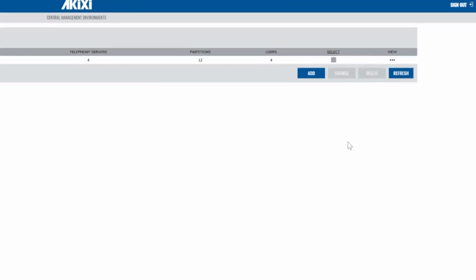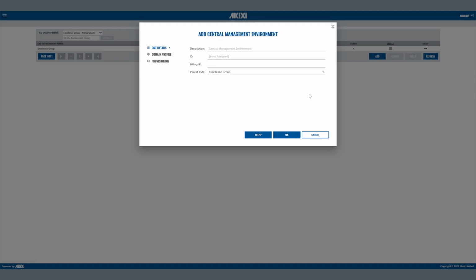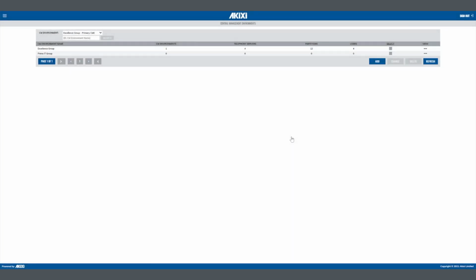Let's begin building a new Child CME by pressing the Add button. Enter in a custom description. We're going to call it the Prime IT Group. Next, you want to select the Parent CME for the Prime IT Group. A Parent CME is where this new central management environment will reside, and in this example, we will put the Prime IT CME into the Excellence Group primary CME. Now click the OK button. You will see that the new CME has been successfully created.